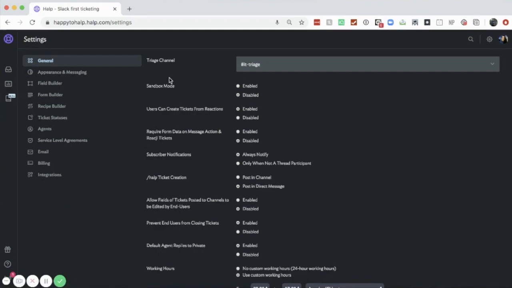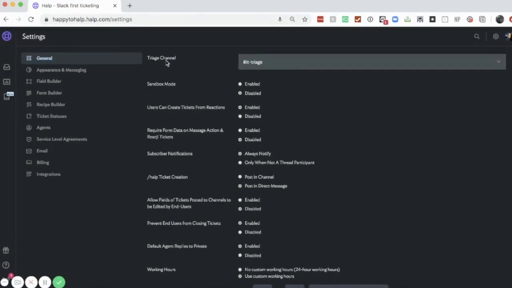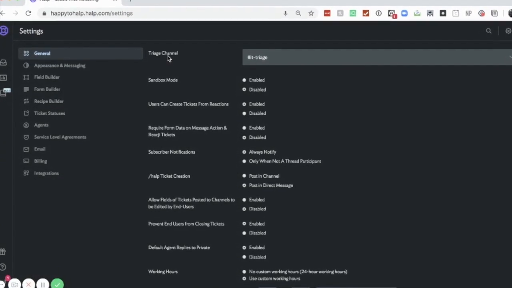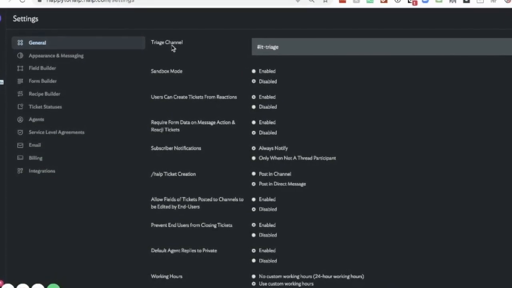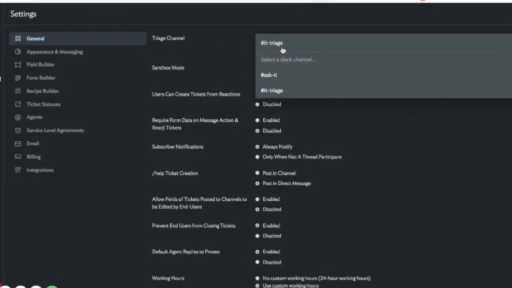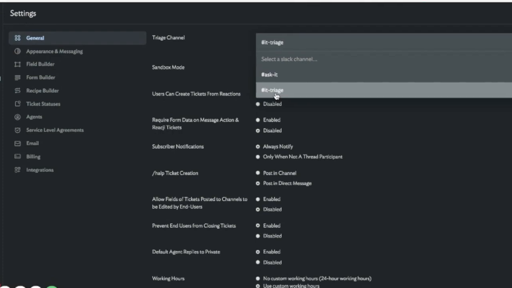As you can see, we have our default triage channel. This is the channel where all of your tickets will go to if they don't have any recipes sending them elsewhere. So it's important to keep this as your largest channel, the one where you want all of your tickets to go to that are not routing to different places.